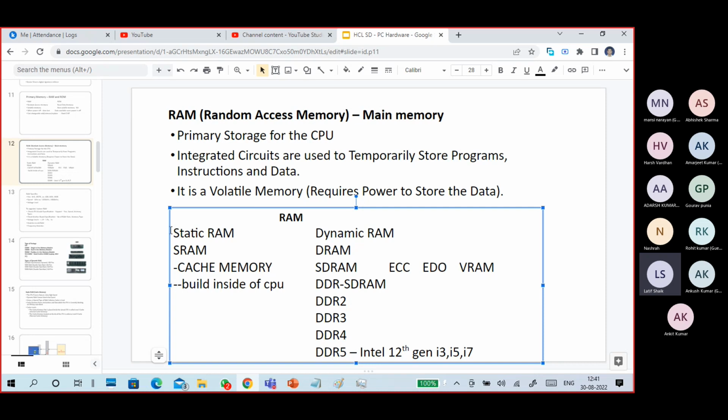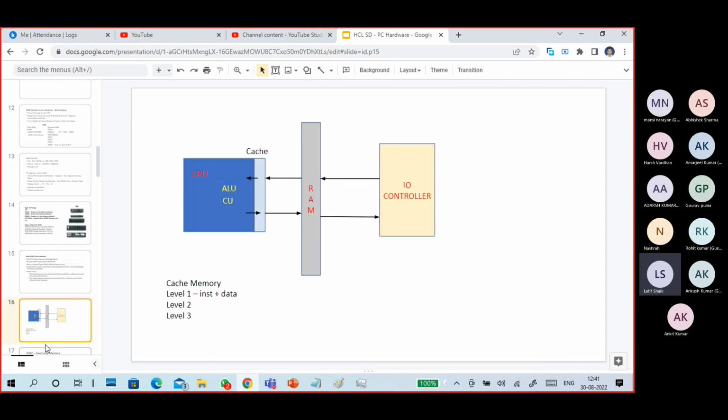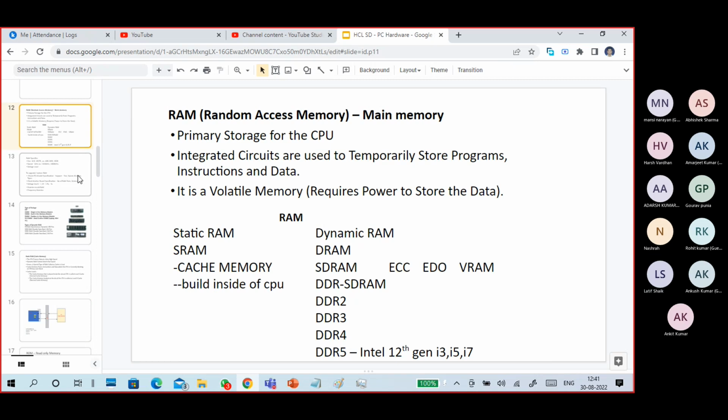What is the use of static RAM? Static RAM is used for cache memory. Guys, this is the original architecture. Your CPU contains ALU, CU and cache memory, and there is a RAM and the IO controller. RAM loads data from IO controllers to CPU, and from CPU to RAM, and RAM to IO controllers. In between your CPU and RAM there is a cache memory. Cache memories are built into the CPU.